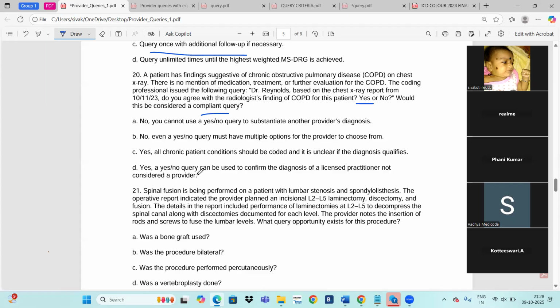From here, they raise the query. Okay, up to here, they documented that the patient has finding suggestive of COPD on chest X-ray. There is no medication, there is no treatment, no further evaluation of the COPD. Just they found COPD in the X-ray report. Can we quote from the X-ray report? No, sir, because there is no treatment, no further evaluation.